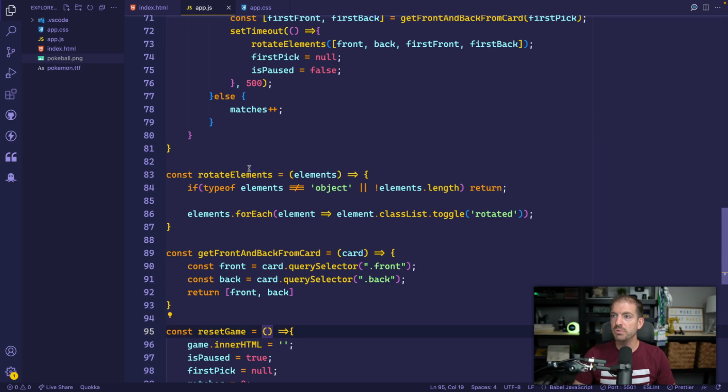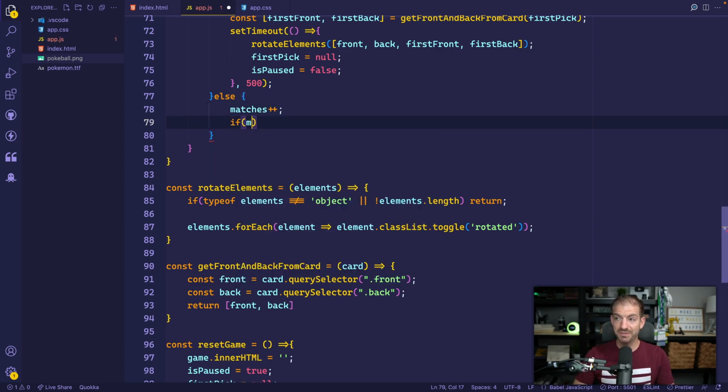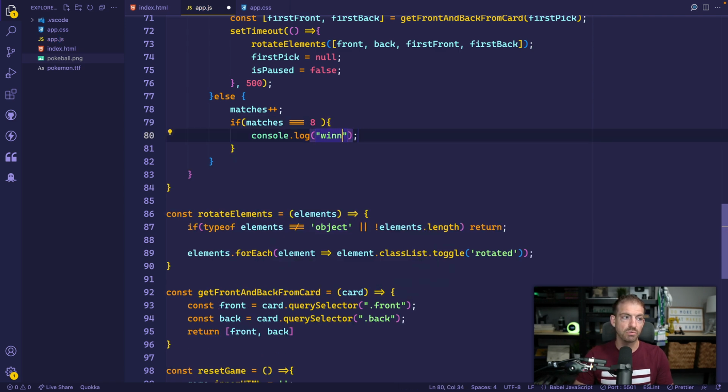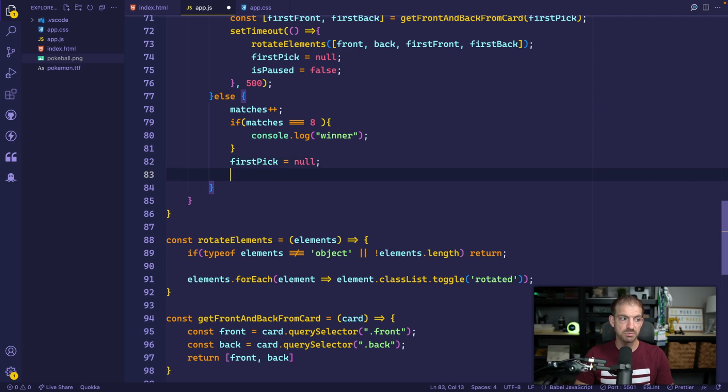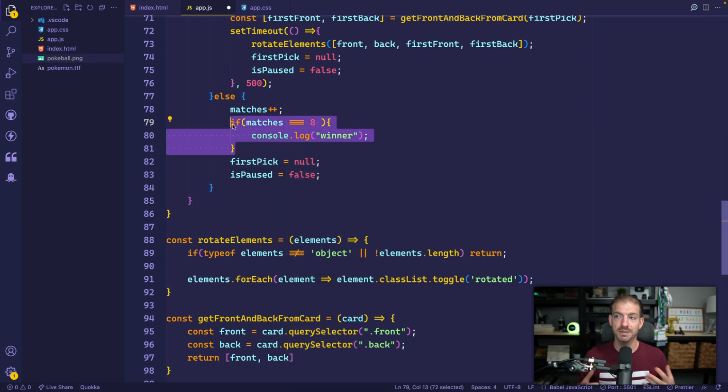And now we want to handle those matches. So if we get a match, we increment that value of matches. And then we say if matches equals the number 8, that means they got them all. And we can do a console log of winner. Regardless, or after that, we'll say first pick is going to be null to reset that. And then we'll set is paused to be false to let them continue. So I'll leave this as a challenge for you to go and update. What do you want to happen when the user wins? But that logic should be ready to handle this.